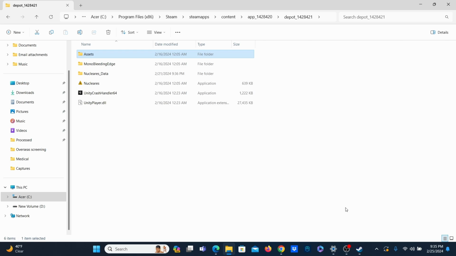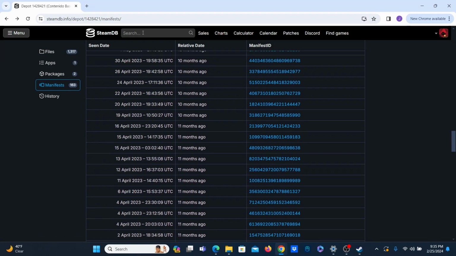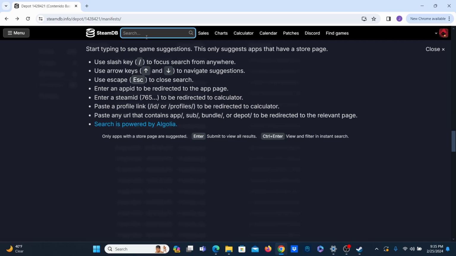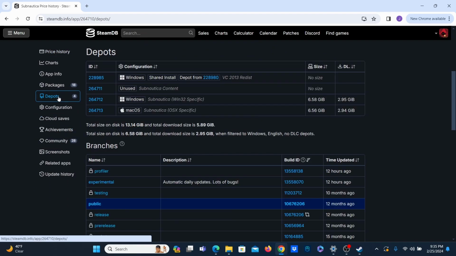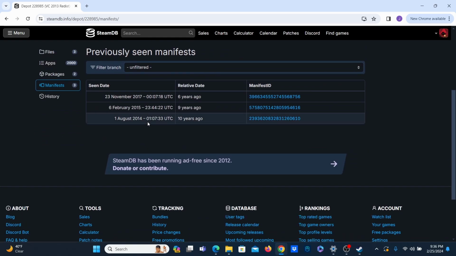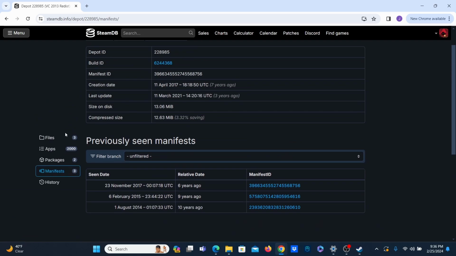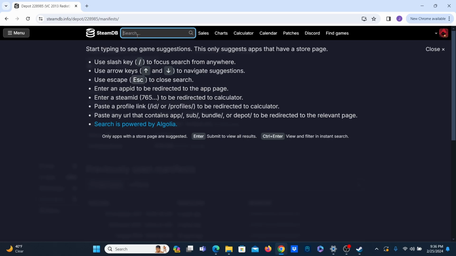Oh, and a quick note. Yeah, you can do this for any game on SteamDB, so I don't even know. What's a game that people play that's not online? You could probably do, like, I don't know, let's just see what they have for Subnautica. Depots. It's probably Windows, I guess. Manifest, so they only have 3. So you can play Subnautica 10 years ago, 9 years ago, and 6 years ago. Maybe that's a bad example. I don't even know. I think most of the games I have are online versions.